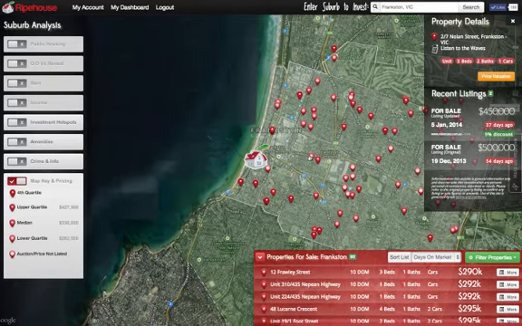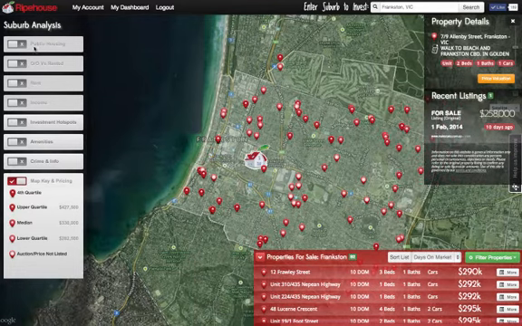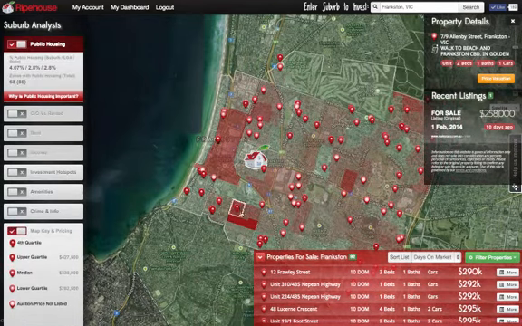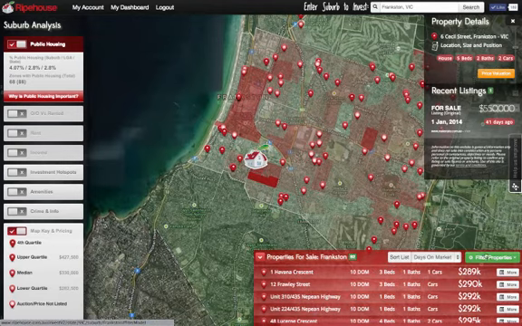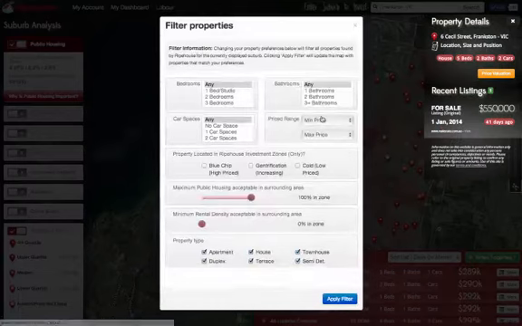So yeah, we can click on the icons. We can find properties that are sitting in certain locations. This property is sitting in a high percentage of public housing, and then we can filter properties. So we only want to show 2-bedroom properties on the map.